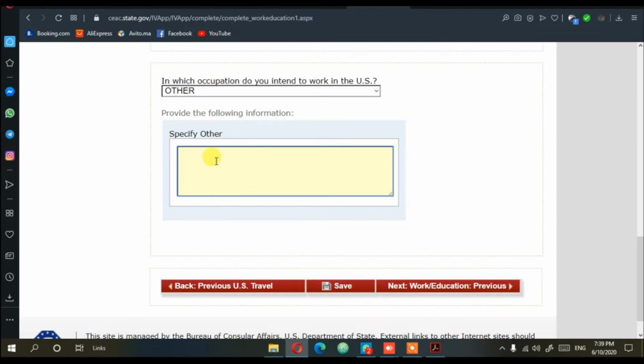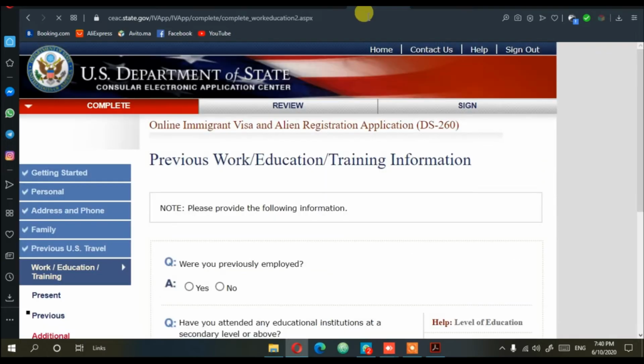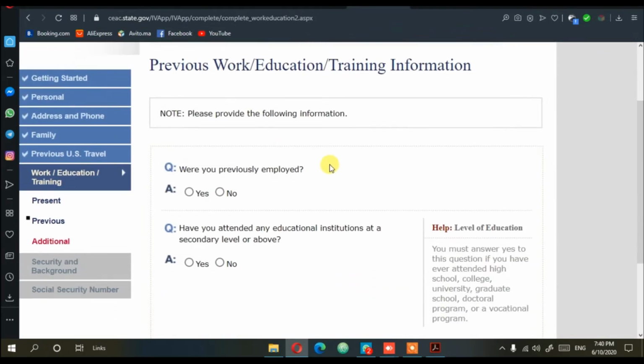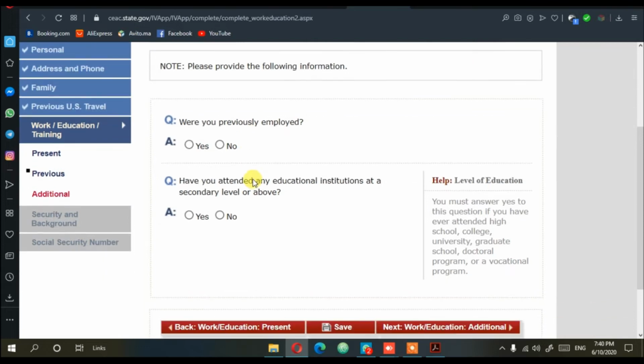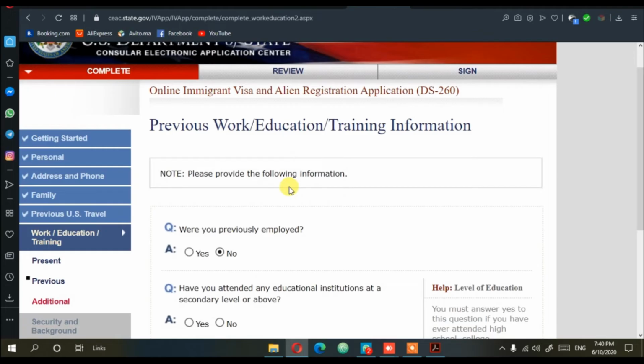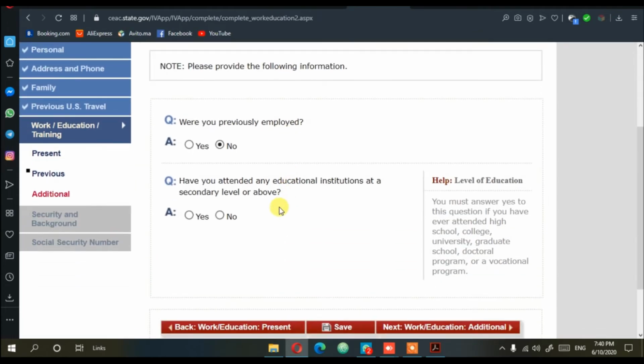Then press continue. Previous work. Were you previously employed? If you were employed previously, you press yes. If no, you press no. Have you attended an educational institution? In this part, you gotta press yes.